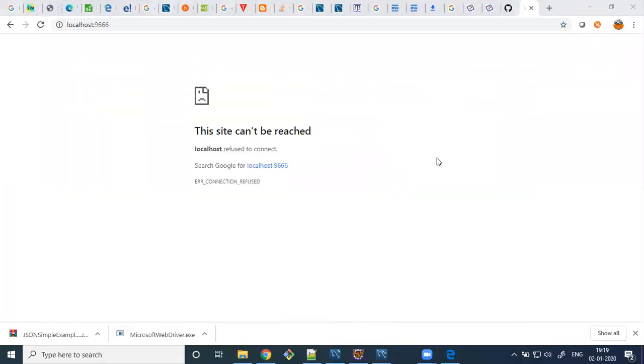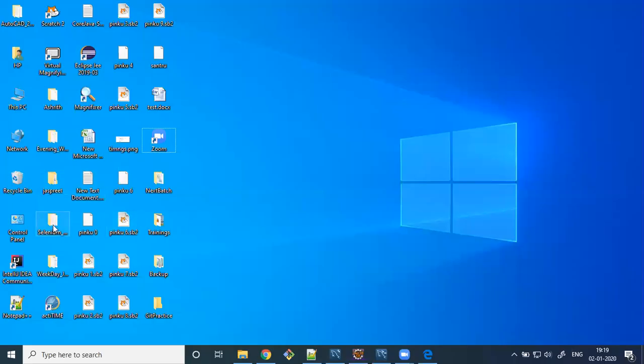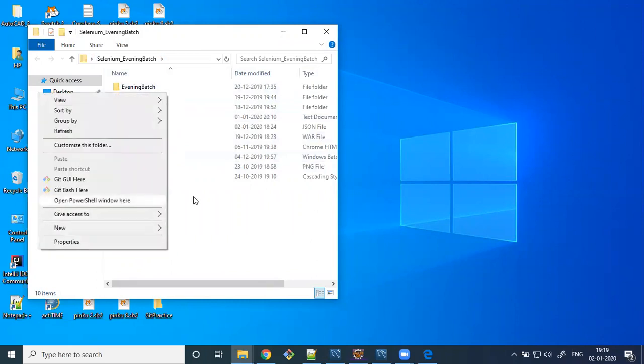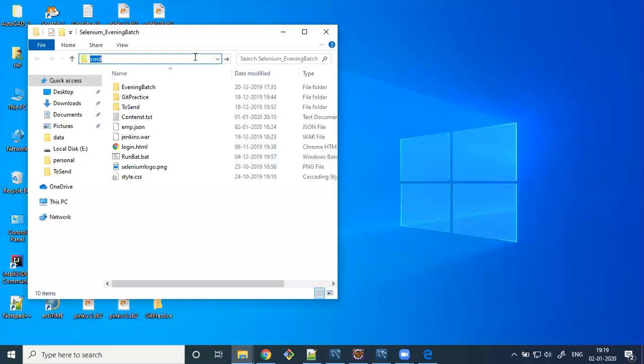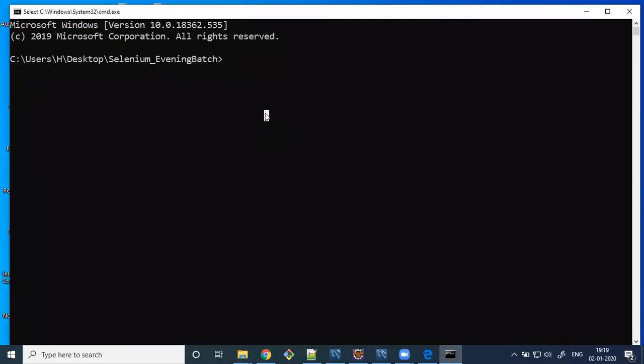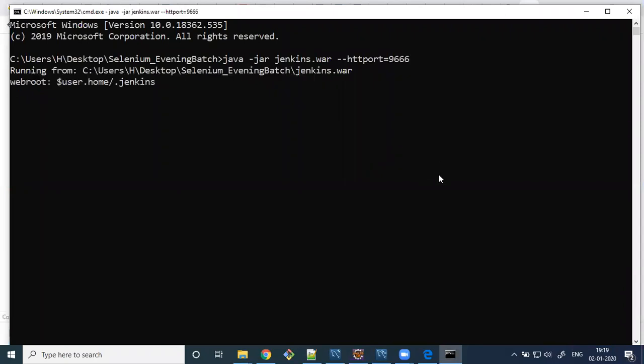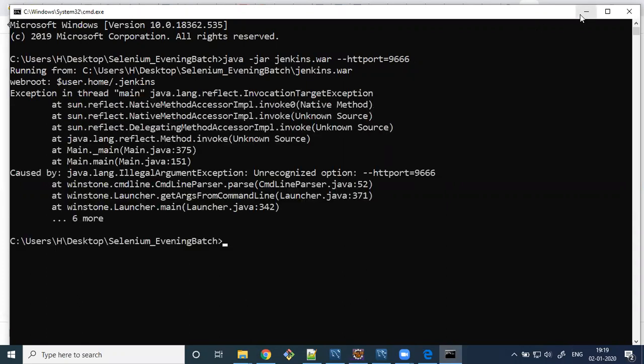Jenkins, I think I've stopped it unfortunately. I will have to start it again. So how do I do it? Just open the command prompt over here. To launch Jenkins, just say java -jar jenkins.war --httpPort equal to whatever port you want to launch. I was using 9666. Enter. So this is going to launch my Jenkins.